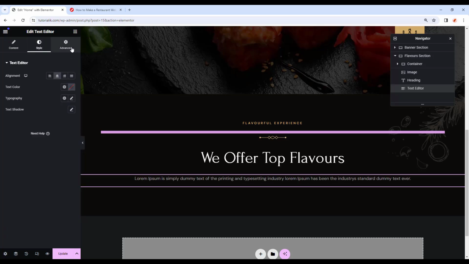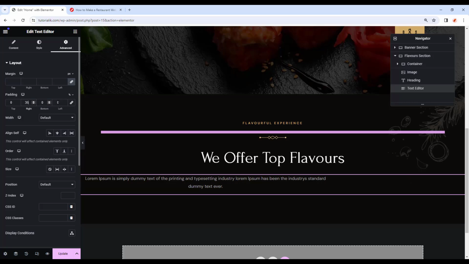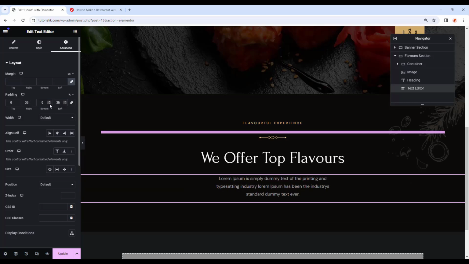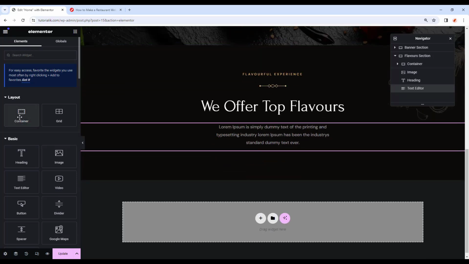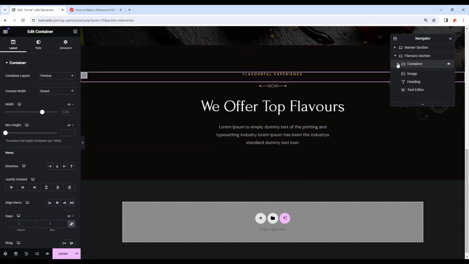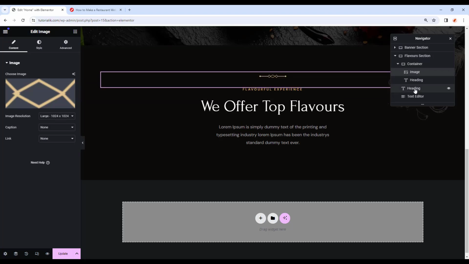Then on the advanced tab, let's work on the padding here. So let's unlink first, then select the percentage property. Then from here, let's add 35% from the right and 35% from the left. And the text will be nicely squished from the left and the right. And it's looking pretty nice. Alright, now let's add another container after this container in the flavor pool section. But before that, let me just drag every little element inside this container like this.